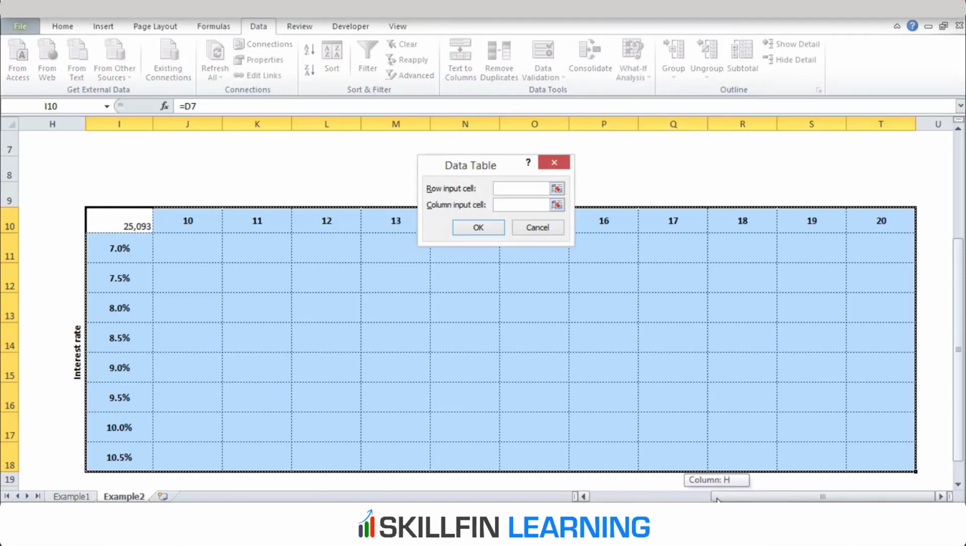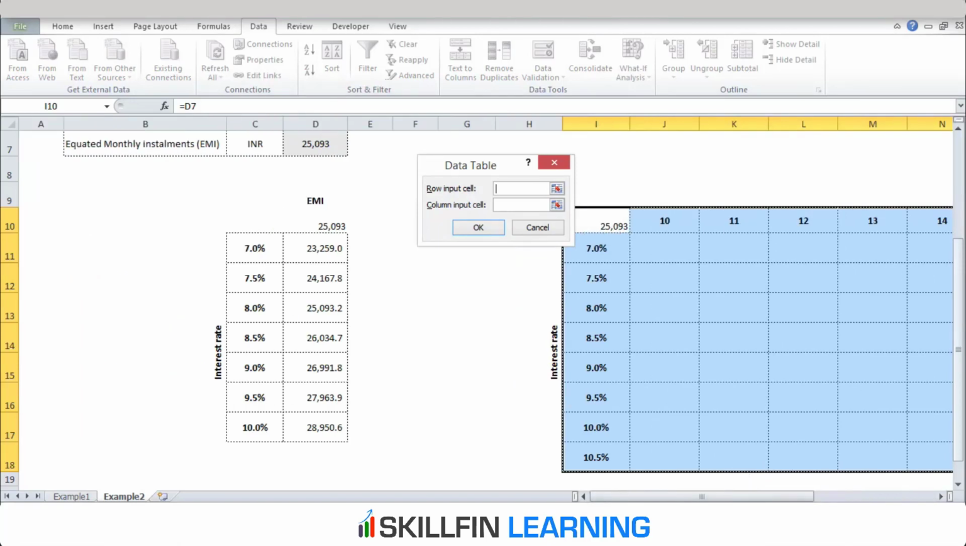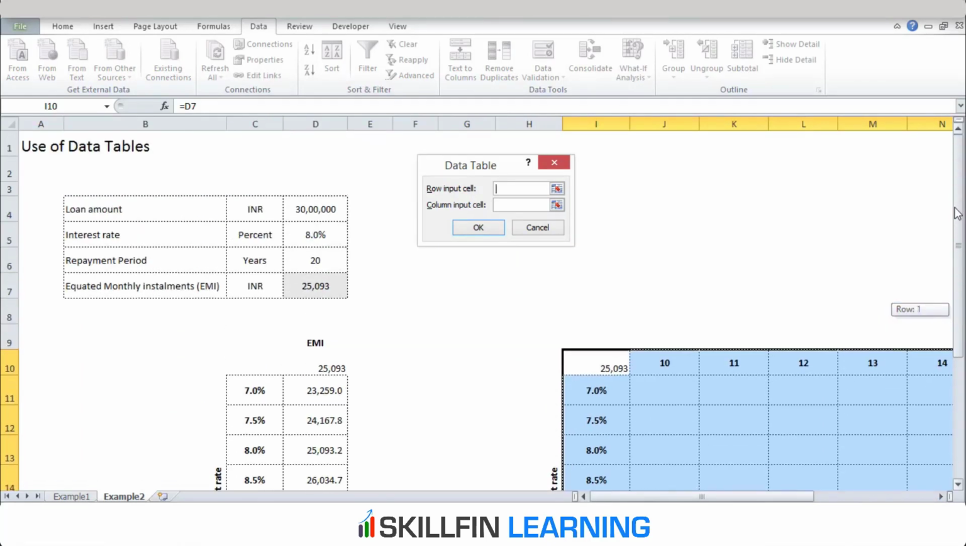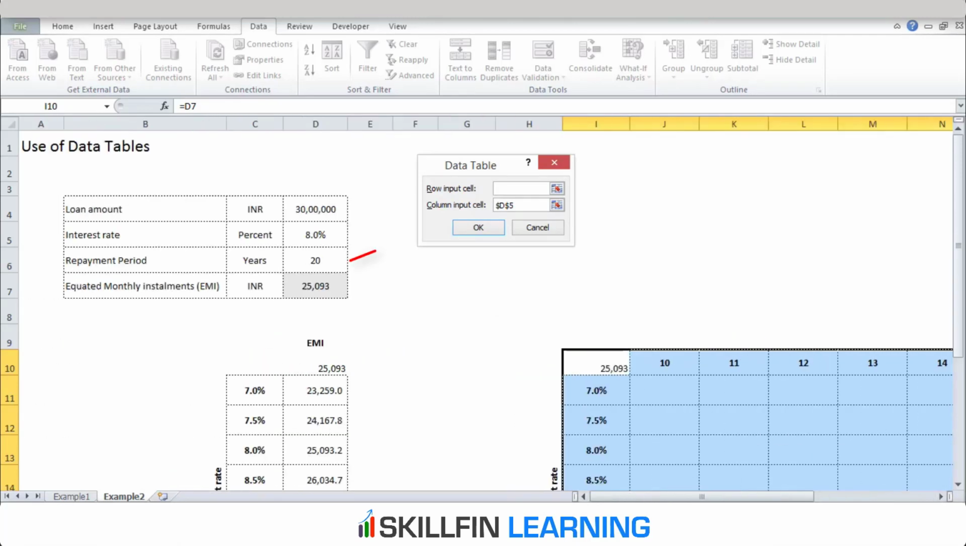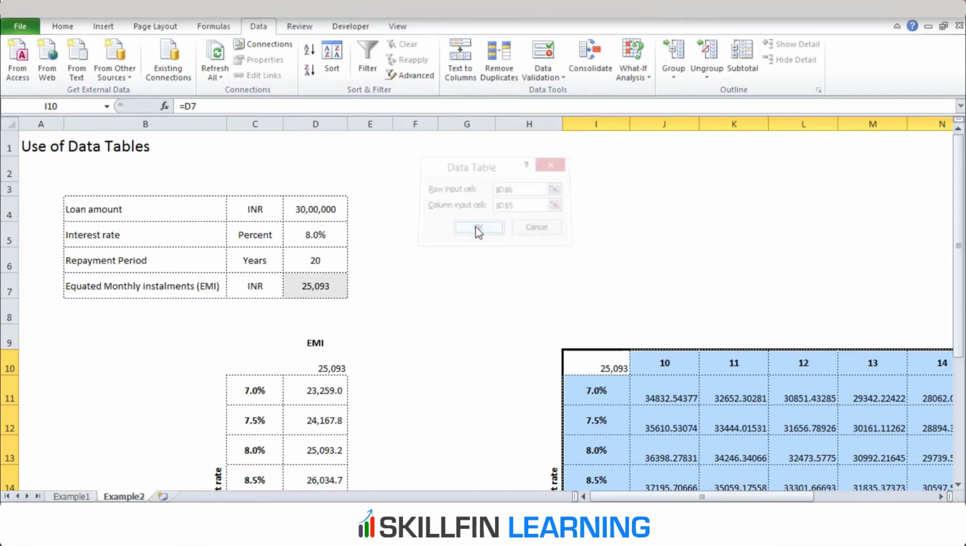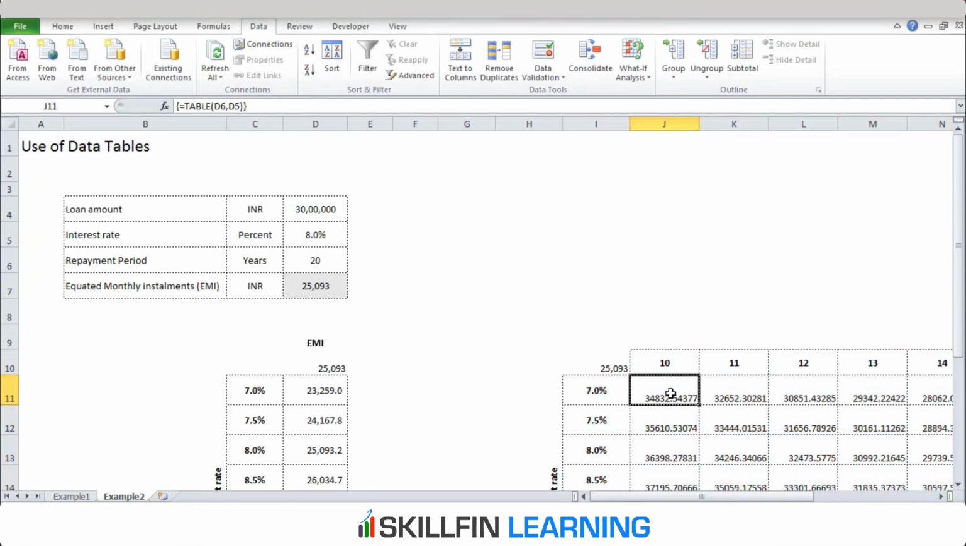So since this is a data table with two variables, we have to make two arguments or two inputs to this data table. One is the interest rate. So the interest rate has been entered in a column. So that is the column input cell as was done in our previous example. The tenure of repayment has been entered in row 10. So it is the row input for the data table. So we will link the row input cell as cell D6 and then press OK. Now I'll do a bit of formatting.